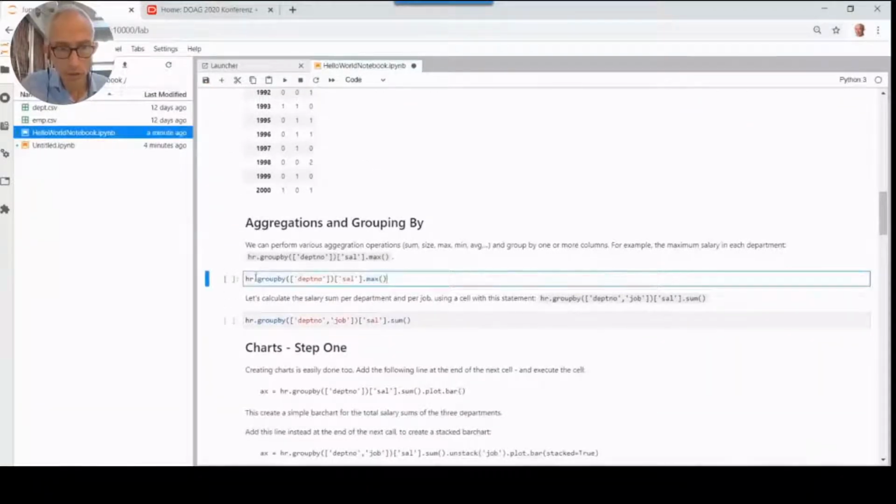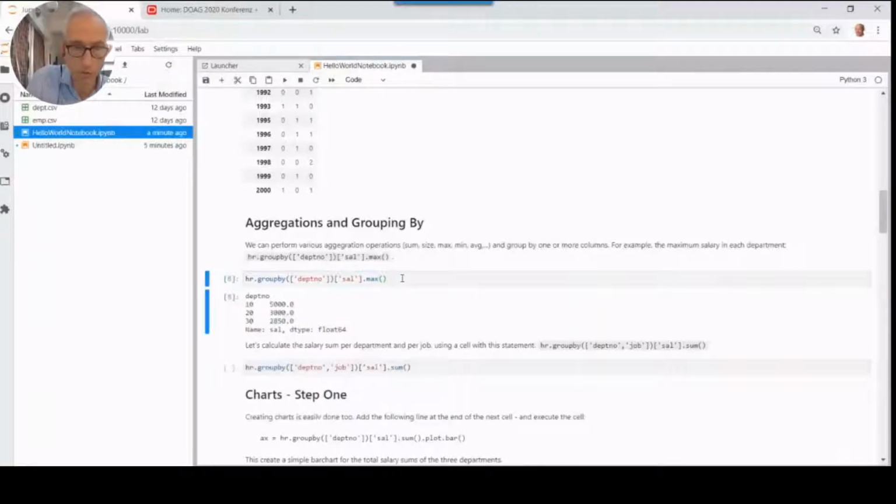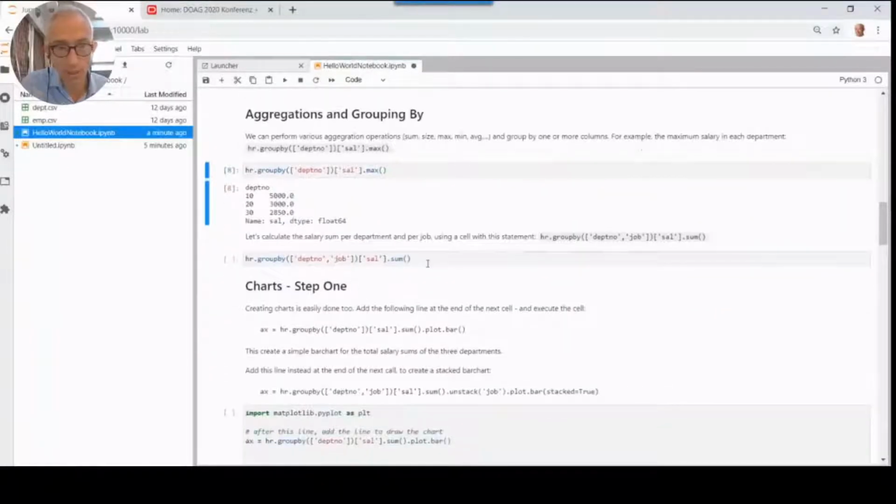But in this case, the statement HR, that's my data frame. I want to group the data frame by department number. Then I want to take the values from the salary column and I want to find the max. Well, you wouldn't be surprised to learn that this results in getting the maximum salary for each department.